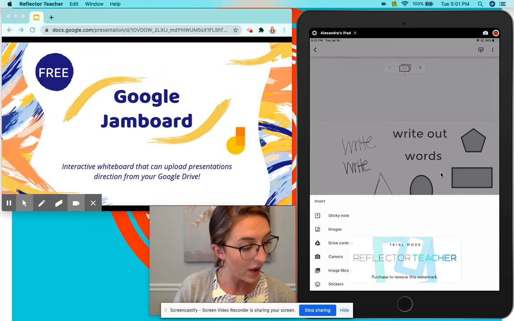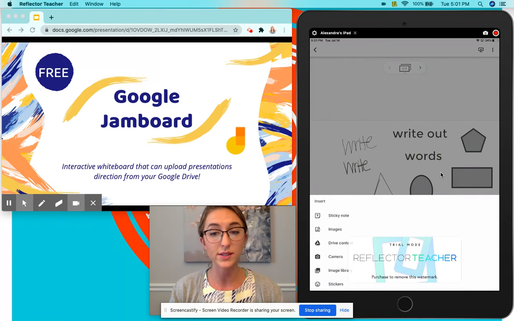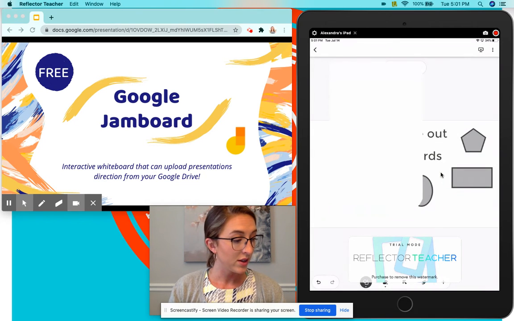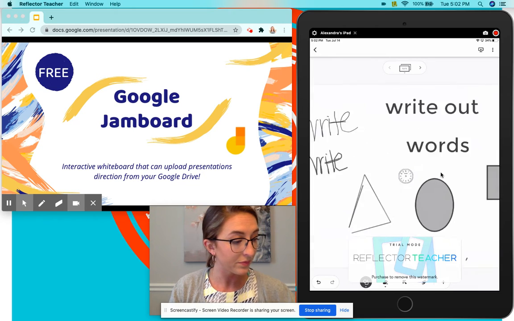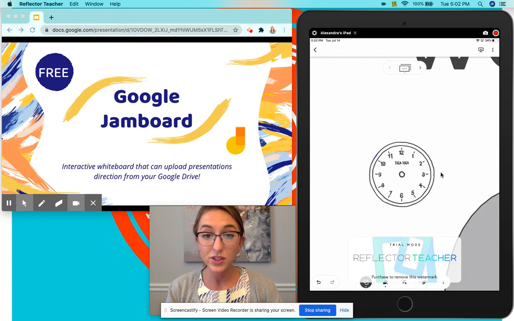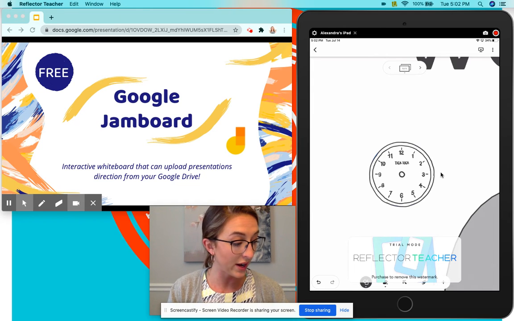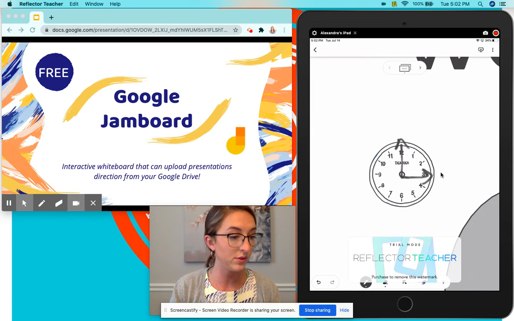You can also add files from your Google Drive. So if you want to pull up a presentation, if you want stickers, or if you want a clock, if you're working on time, you can always pull up different images on here, and then you can draw directly on it when you're ready. So if you're talking about time, this would be an excellent app to use.